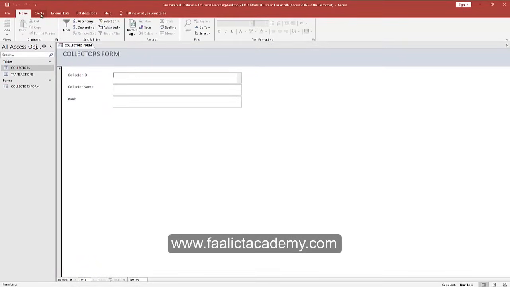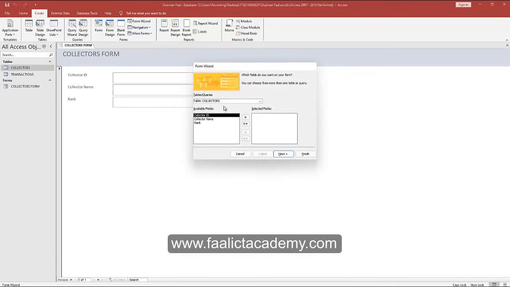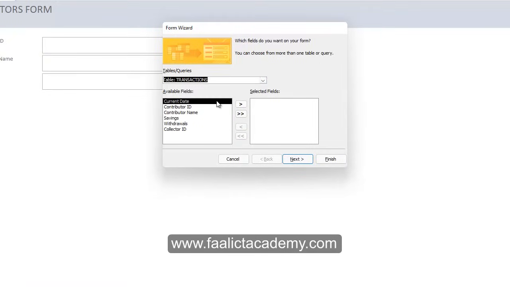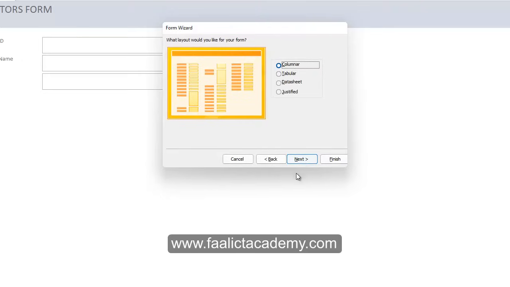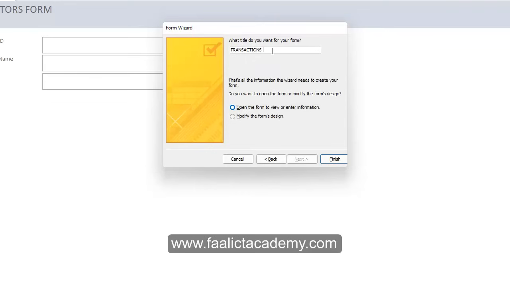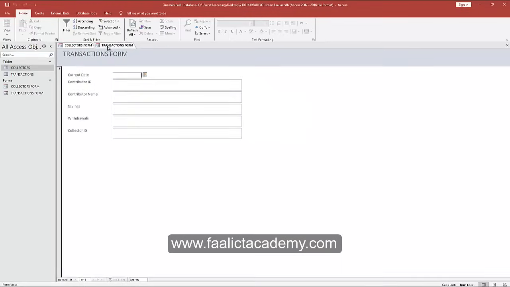I'll go back to create and then click on the form wizard. This time around I'm going to select transactions, and then I will enter all the fields, click next, choose columnar, next, and then I will call this transactions form, and then I will click finish. Okay, so now I have separate forms from 2 tables.